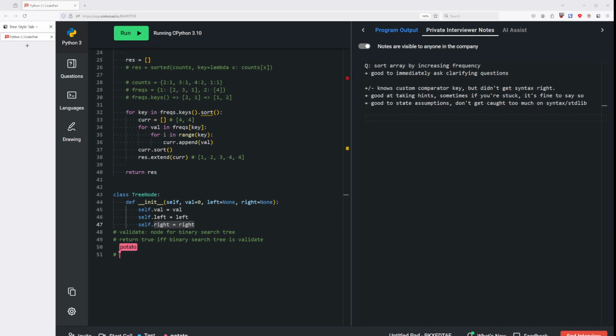So, okay, let me draw this out. So if I have a tree that's like, maybe I'll make this like, so this would be a valid binary search tree because the 3 is greater than the 2 and the 2 is greater than 1, and then these numbers are also greater than each other.